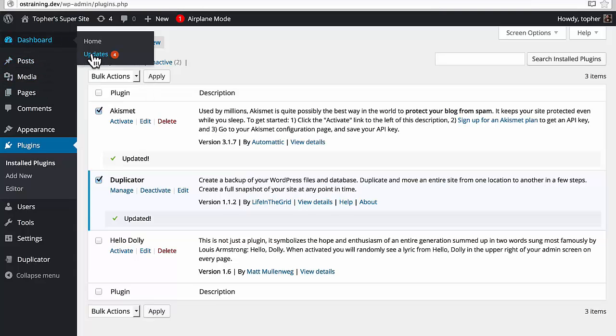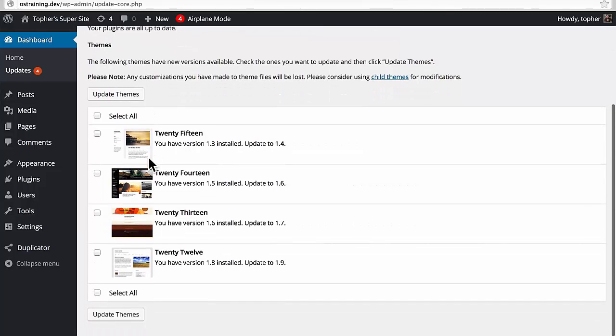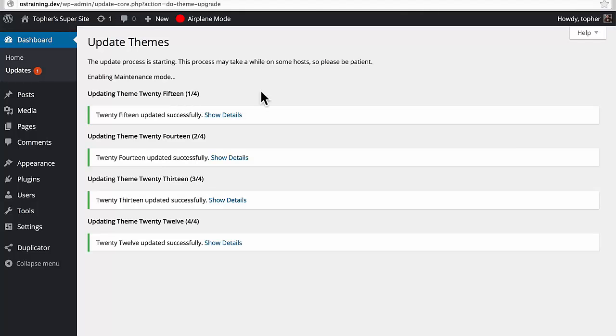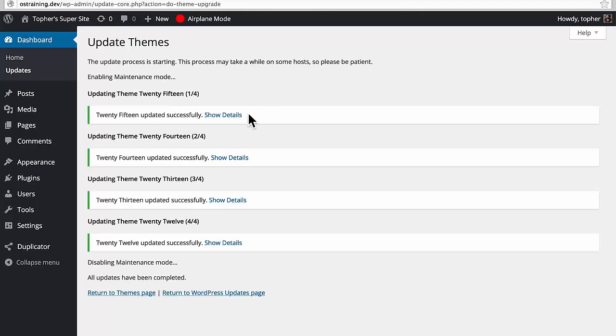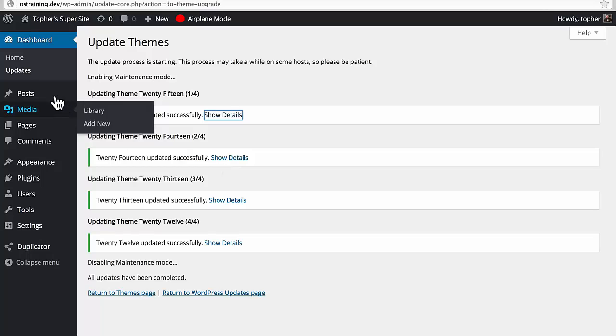So I'm going to go back to Updates. So here it used to say we had 2 plugins, but now they're all up to date. But we have 4 themes to update. I'm simply going to select all and click Update Themes. And there they are, all updated. If you show details, it simply says that it downloaded the new one, unpacked the update, installed the latest, removed the old version, and the theme is updated successfully. That's all there is to keeping WordPress up to date.